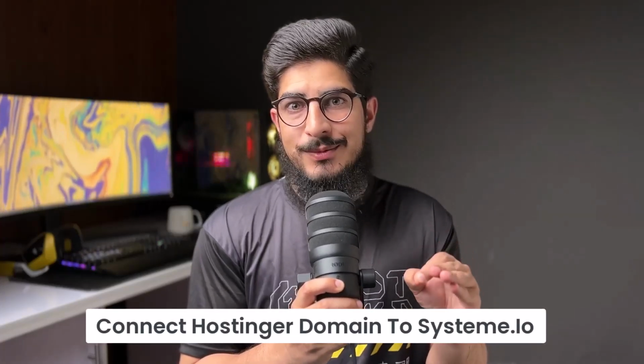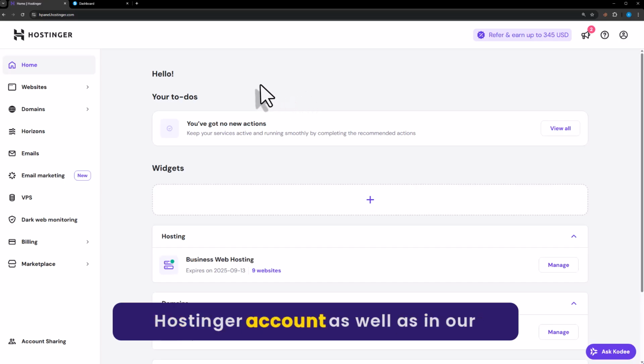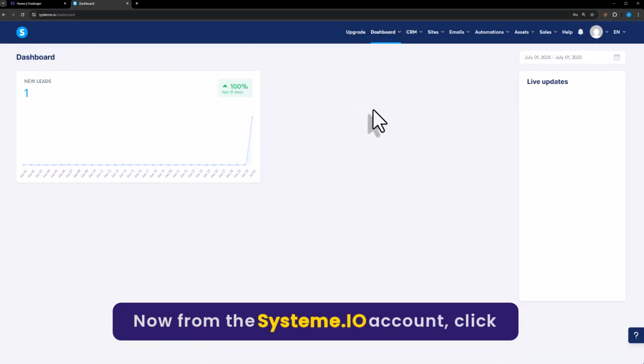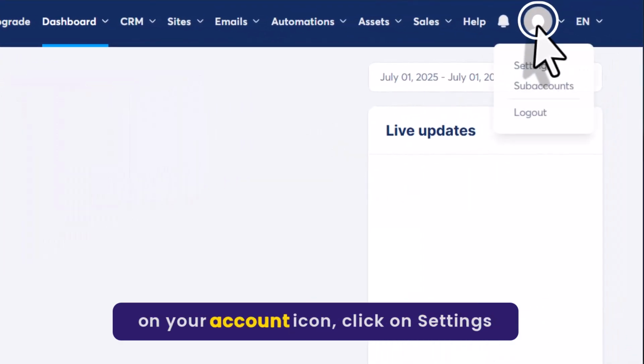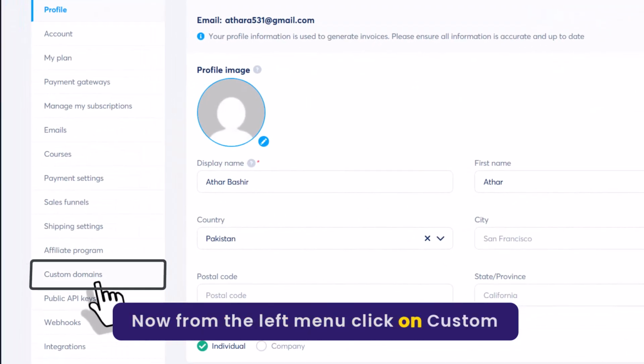Let's see how to connect Hostinger domain to systems.io. So first of all, we need to log into our Hostinger account as well as in our systems.io account. Now from the systems.io account, click on your account icon, click on settings from here. Now from the left menu, click on custom domains.